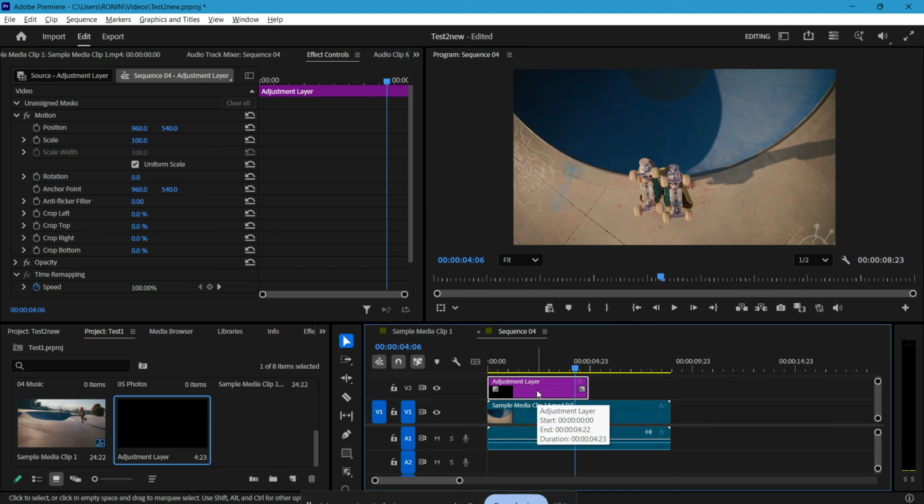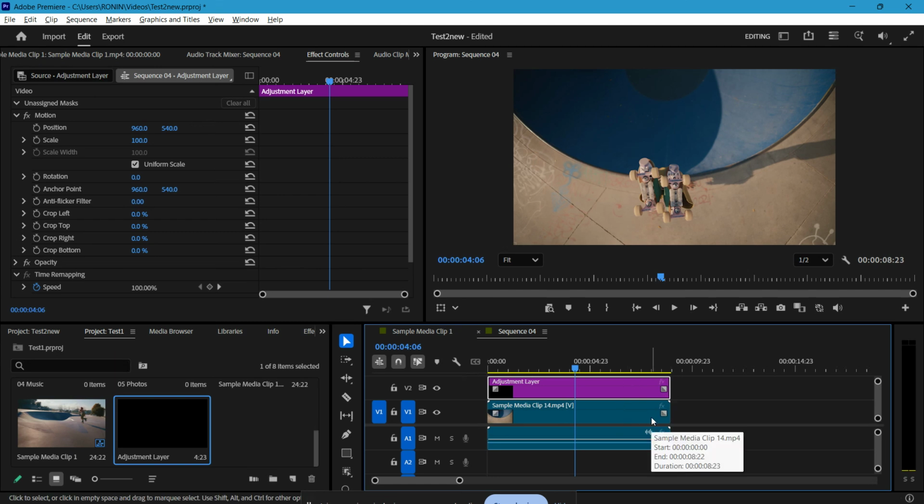Once it's on the timeline, stretch the adjustment layer to cover the section of clips you want to affect. You can drag the edge of the layer to make it longer or shorter, depending on how much of your edit you want to apply the effect to. If you want the effect to cover several clips, just make sure the adjustment layer spans across all of them.